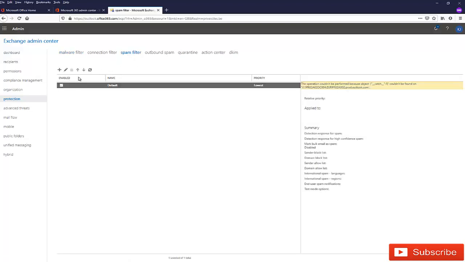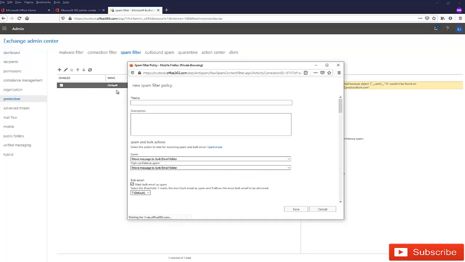Here we have the option to create the filter. On the plus sign, which says new, just click on this. Here we're going to give this filter policy a name. Let me just call this blocked domains and emails.